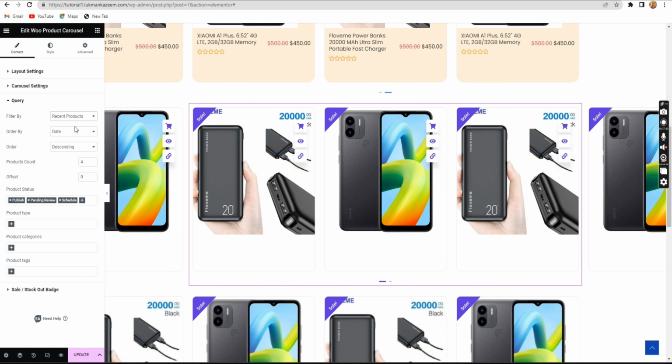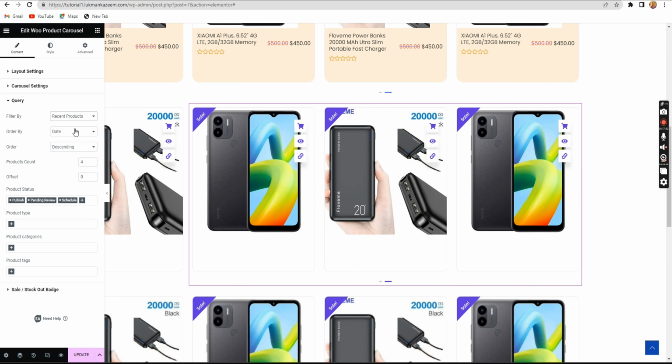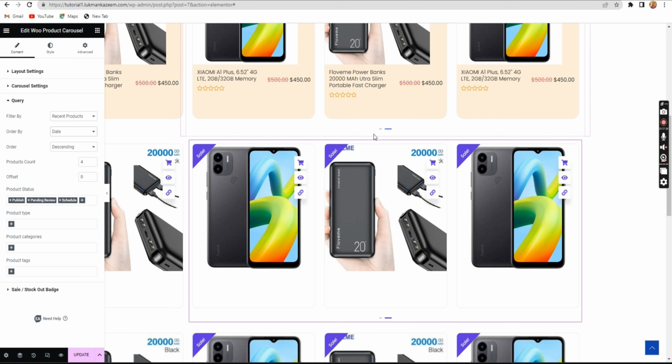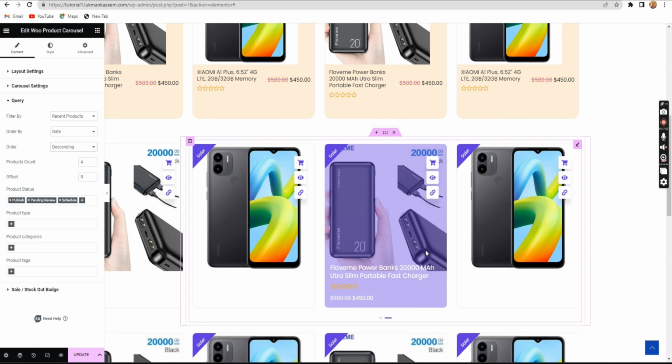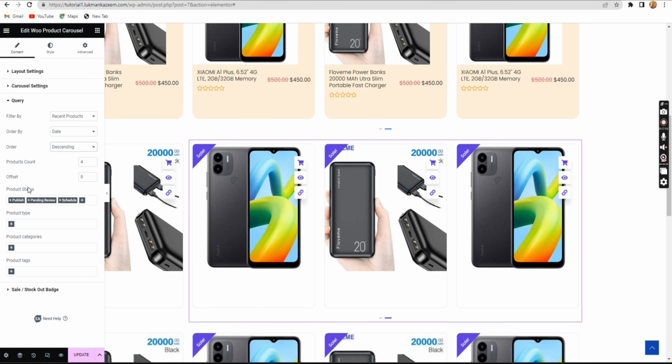Even if it's recent products, you can still customize by dates. So for example, you can put this date here, like this week's best seller or this week's edition, and you can select how you want them to show here. Okay, order by date, order by descending. That means the new one will come first, then the next one, then the next one. That's how it will go on.